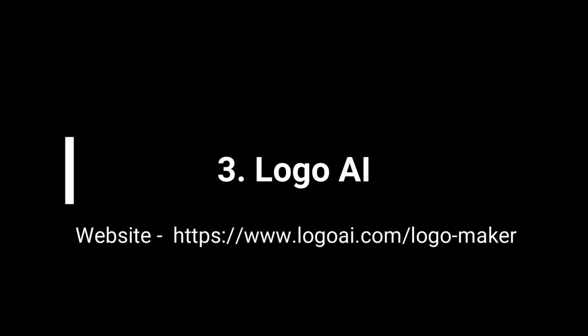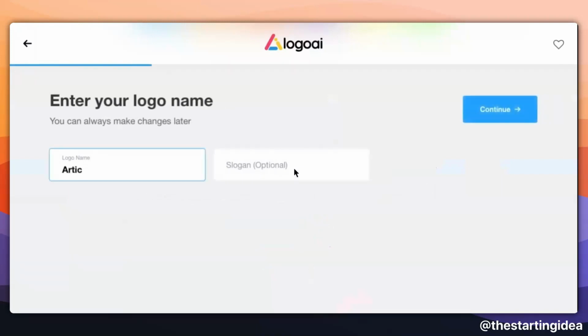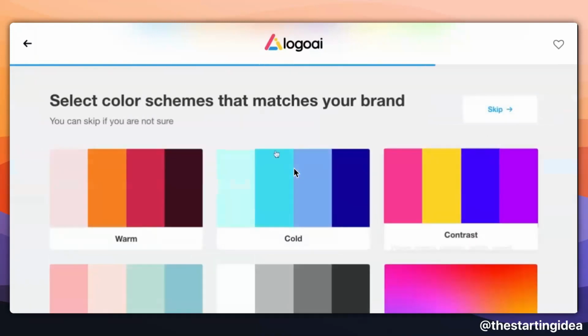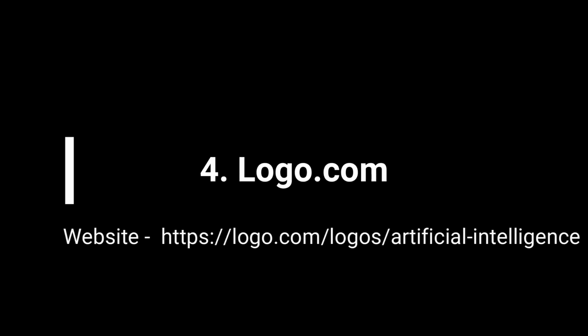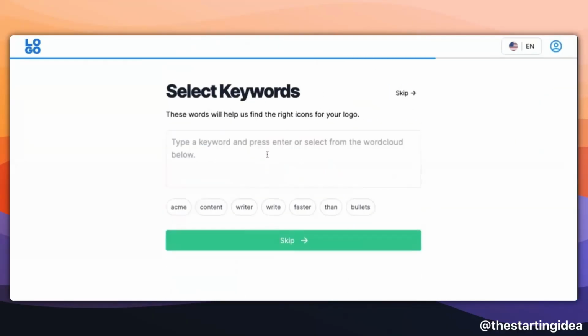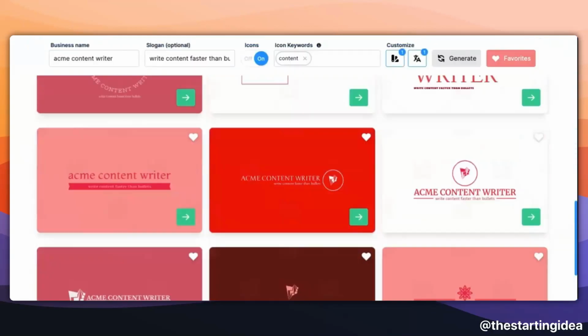3. Logo AI. Enter your business name and slogan and get many logo options in few seconds. 4. Logo.com. Another great AI logo making alternative to Logo AI.